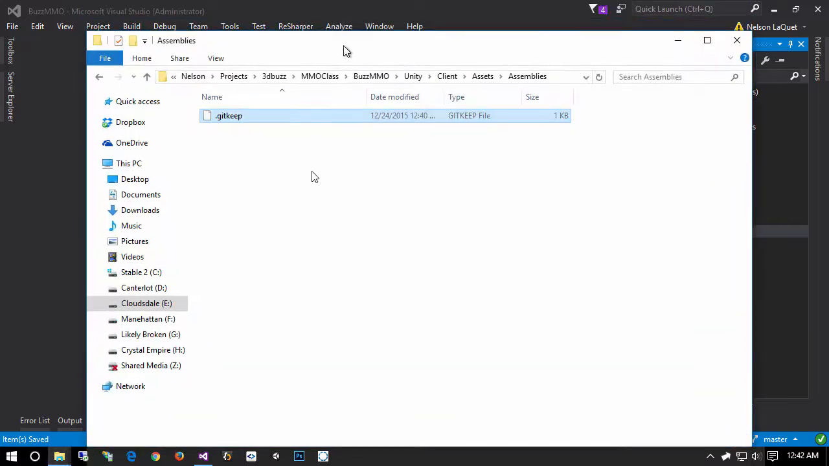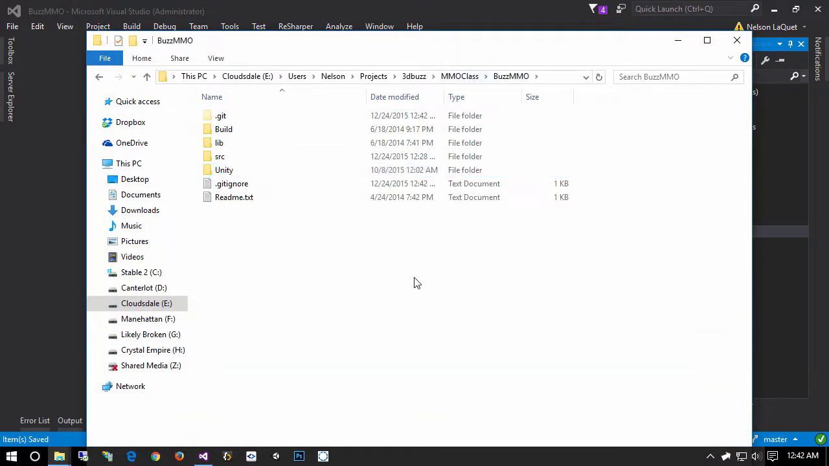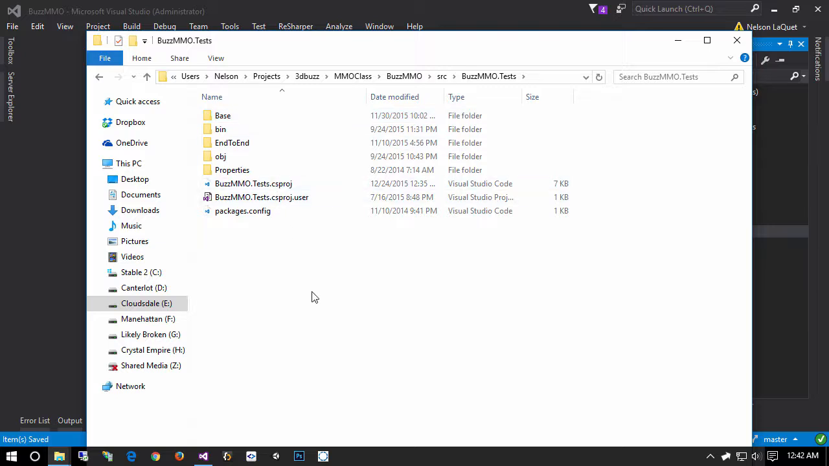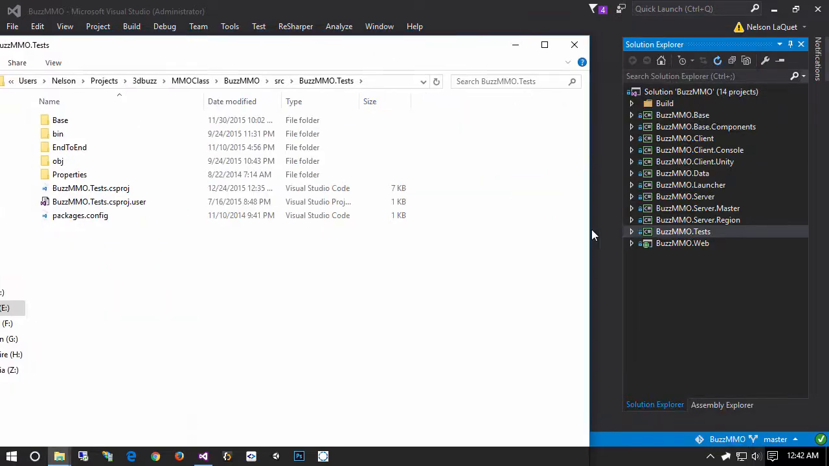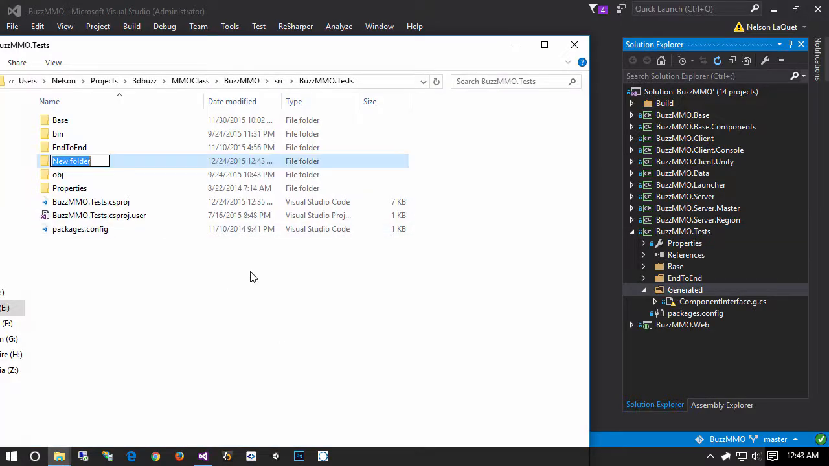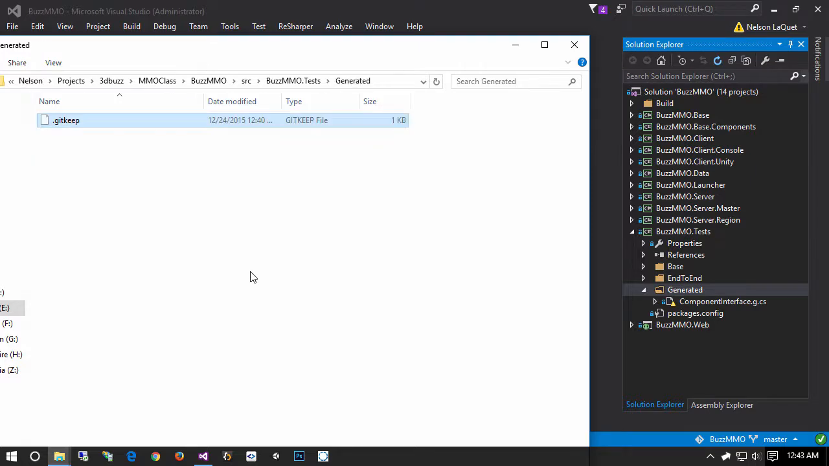So I'm going to grab this git keep, I'm going to hit Control C, I'm going to jump back into BuzzMMO, do source, and then do BuzzMMO tests, and then go to generated, which no longer exists, it seems. Or do I just have the dumb? No, it no longer exists. Let's go ahead and create that folder, generated, and paste in git keep.